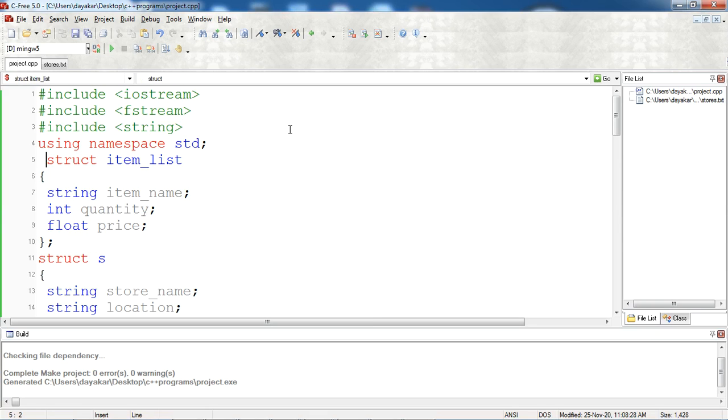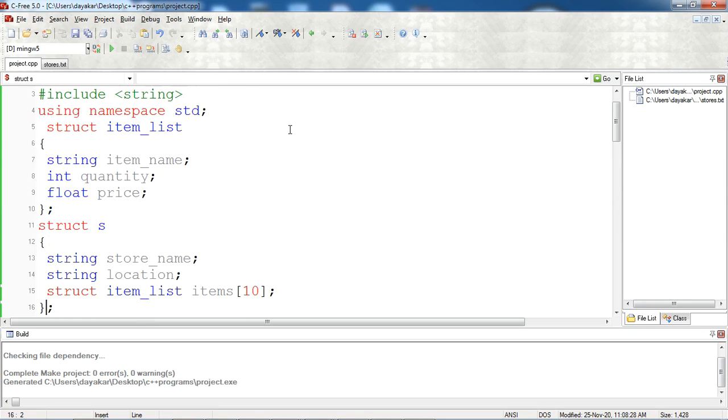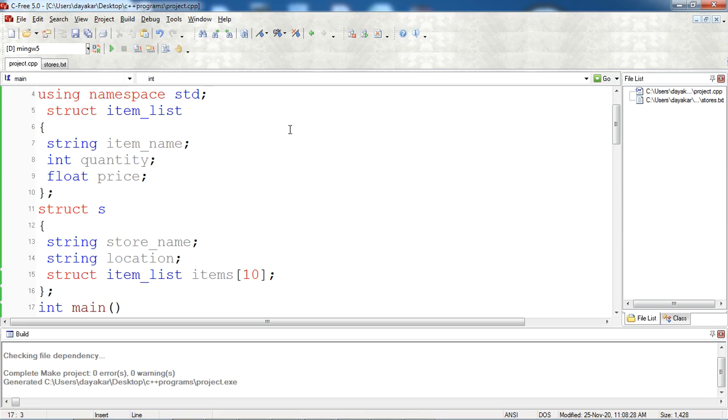and then I am going to define a structure item list which consists of item name, quantity, price as per the problem definition. And I am going to define one more structure S which represents the store, which contains store name, location, and whatever structure we created previously, item list. And I am taking 10 items as of now for item list. So that is the basic definition of the structure.